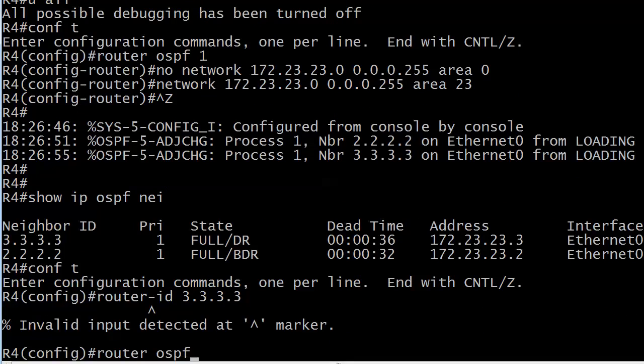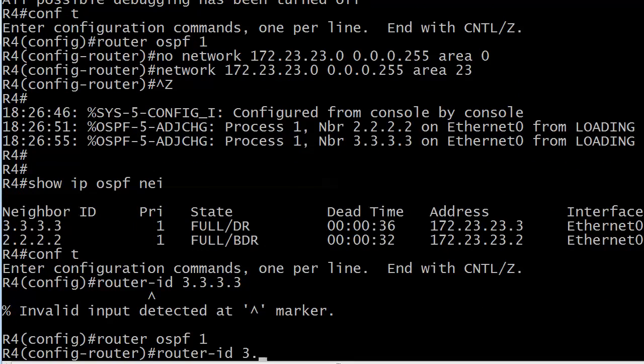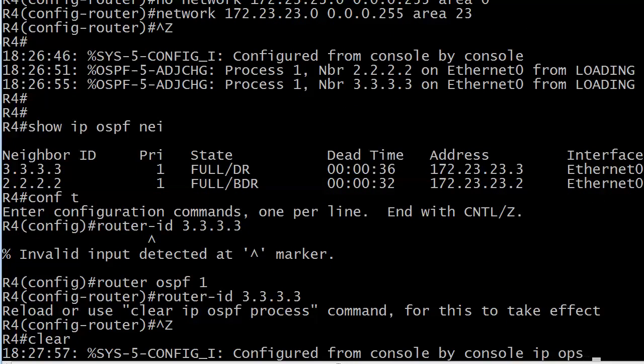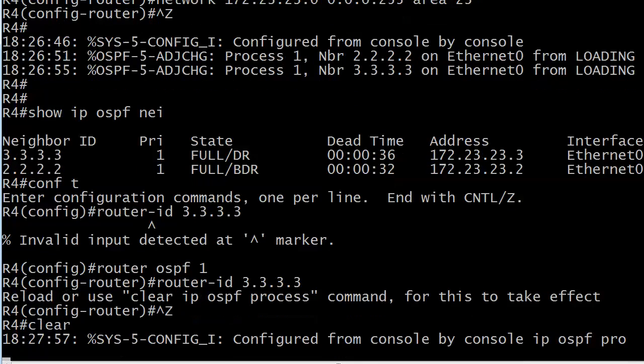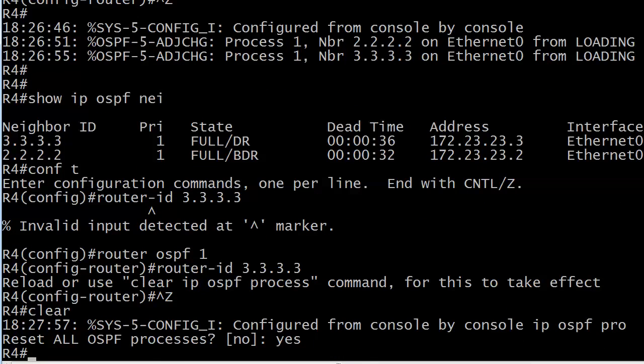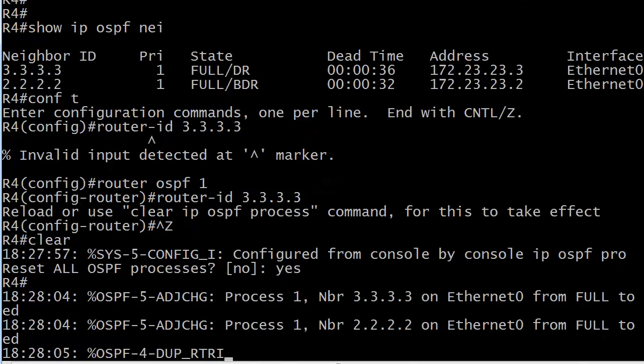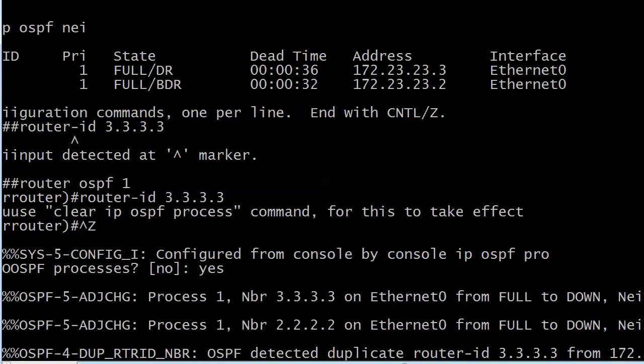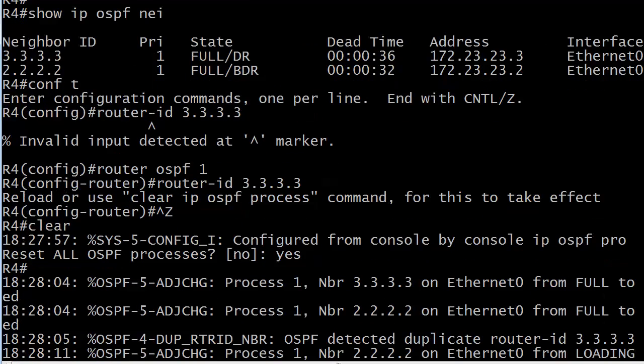Whoops, and we need to go into OSPF first. And we get the old clear IP OSPF process. And I'm going to say yes, because I'm that kind of guy. And let's see what we get this time. We get them torn down, and we get another router duplicate message almost immediately. But let's stick with this for a moment.